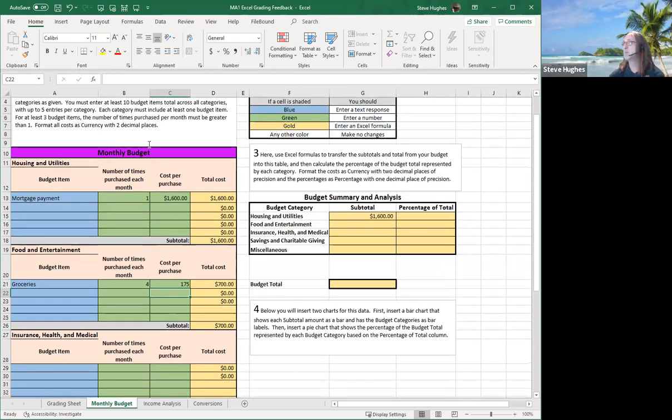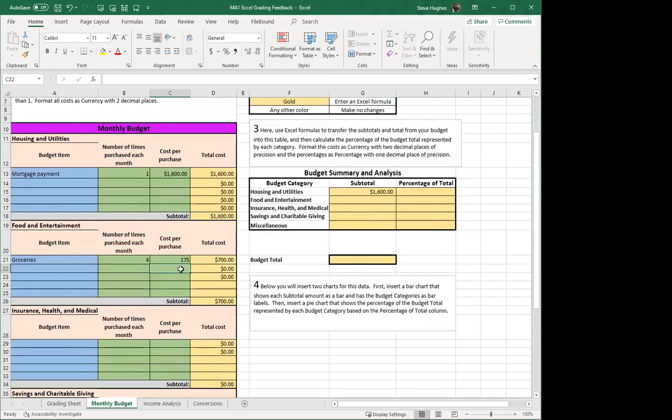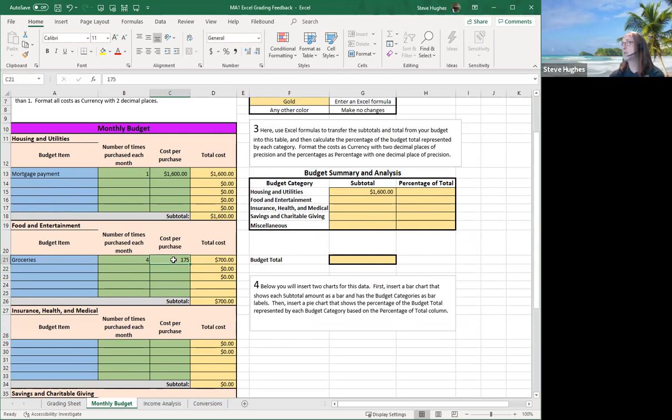Up here it said, make sure your costs are all currencies with 2 decimal places. This is not a currency and it doesn't have 2 decimal places. So how do I make any cell a currency? What's the easiest way to do it? There are 2 options. What's the easiest one? At the top of the page. The easiest one is just to go right up here and click the dollar sign. Just click it and there it is.